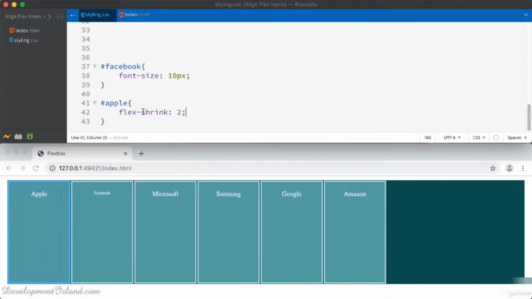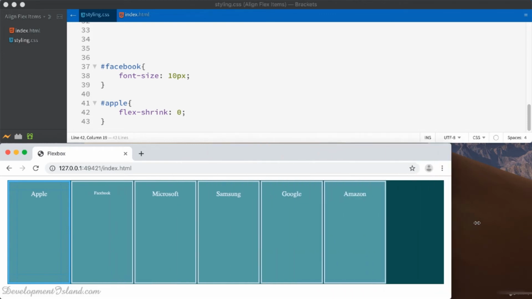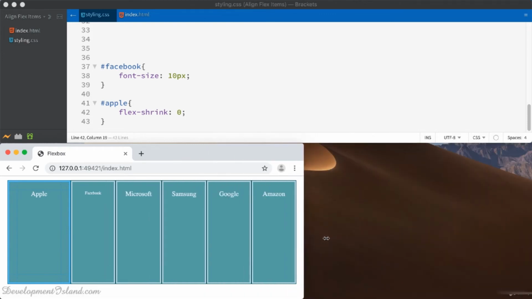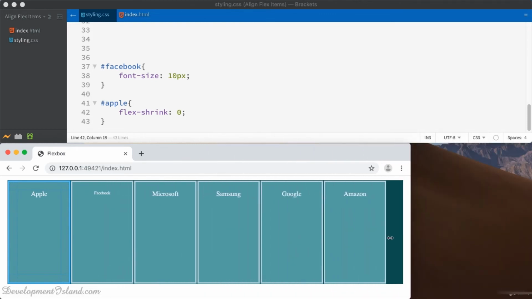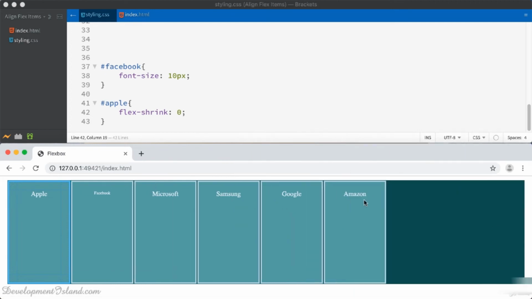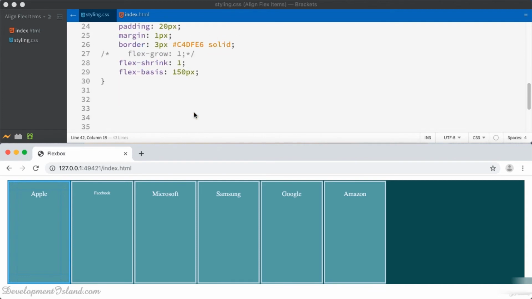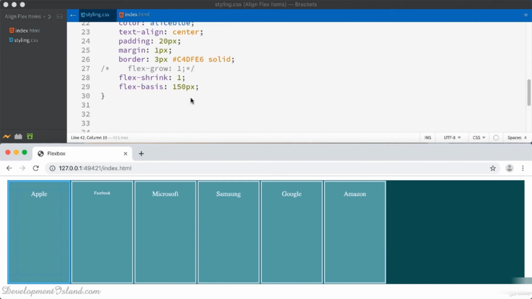Now what if I set the flex shrink property of Apple to 0? Well, in this scenario, Apple is not going to shrink anymore. So all the other items keep shrinking because we set their flex shrink property to 1 and they all shrink at the same rate, while Apple doesn't shrink at all below its flex basis. All right. So it's very important to note here that items start shrinking below their flex basis.